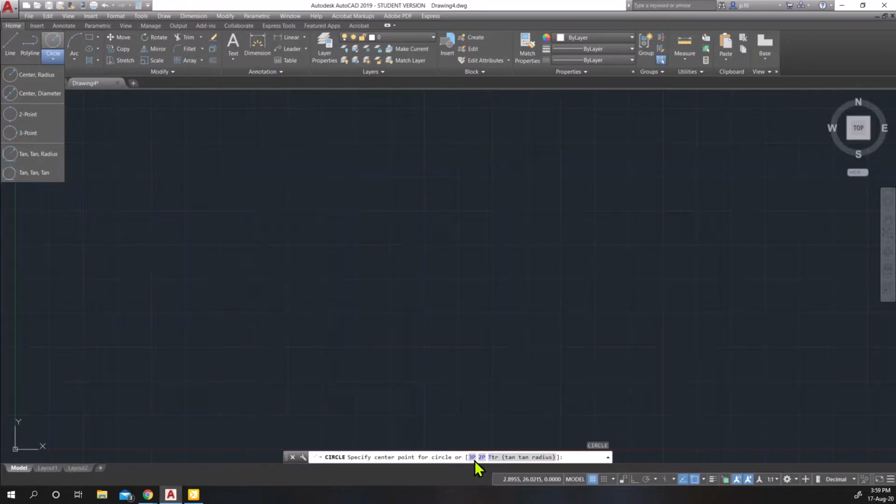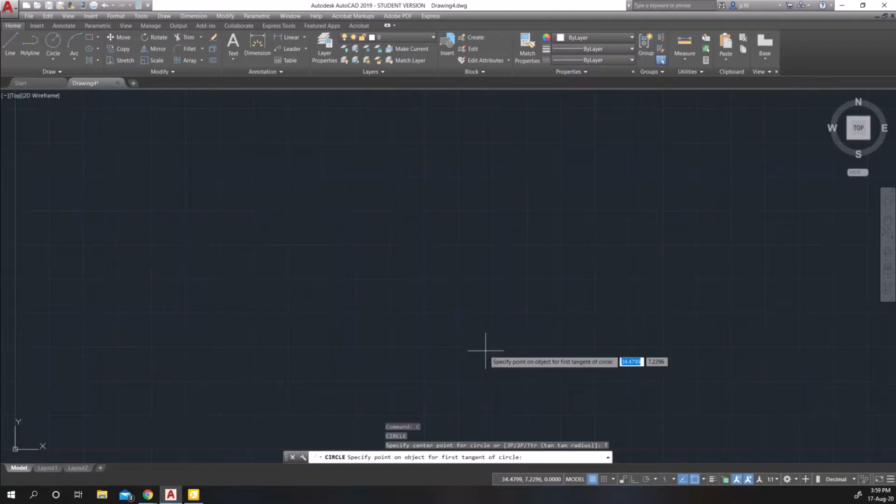You'll notice that some of these are linked. They're colored blue, which means that they're hyperlinked. So all I have to do is left click on this 3P or the 2P or the capital T in TTR, and it will change to that particular type of circle. And then I follow the prompts. Specify a point on an object for the first tangent of the circle. So I'm going to hit escape to get out of the command. I'll invoke it this way.